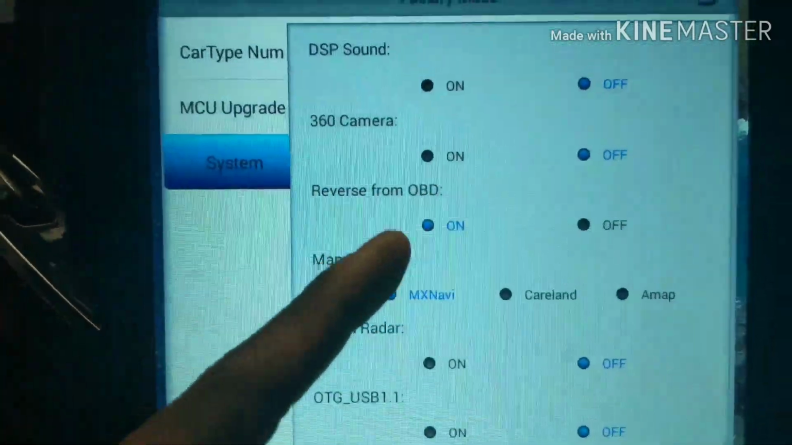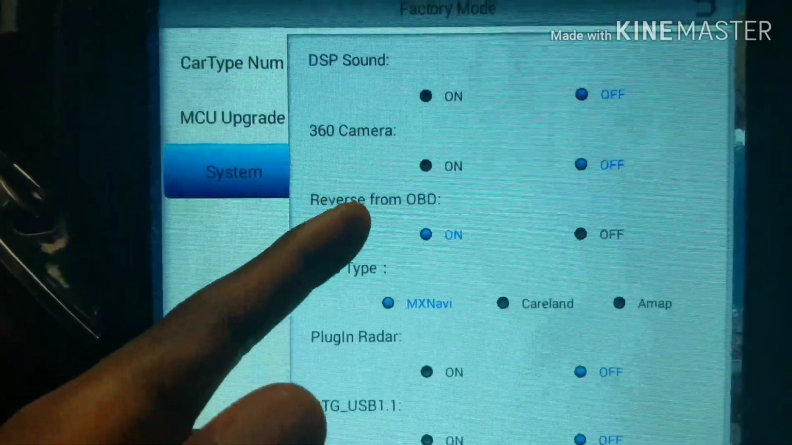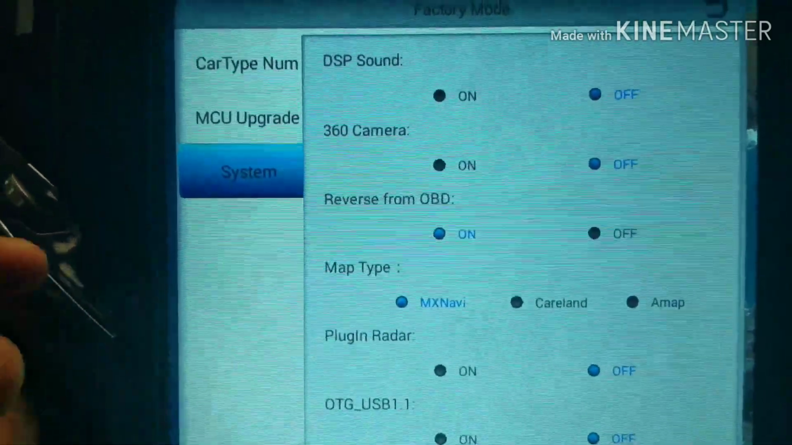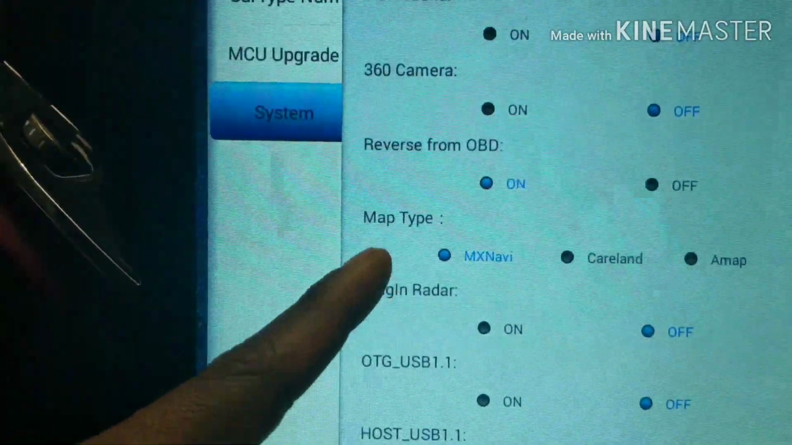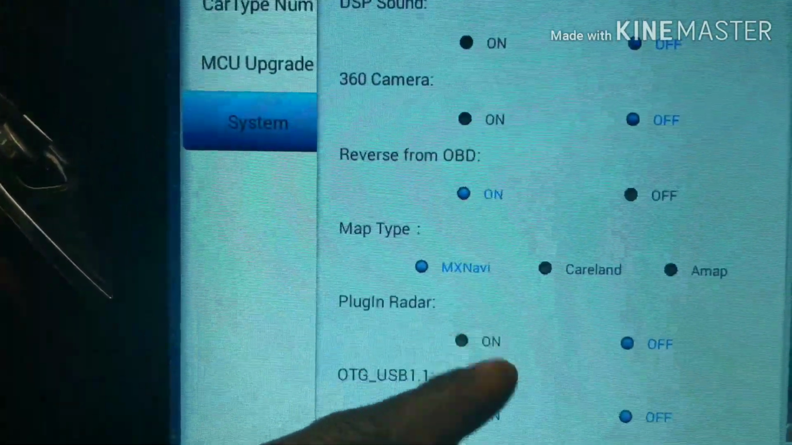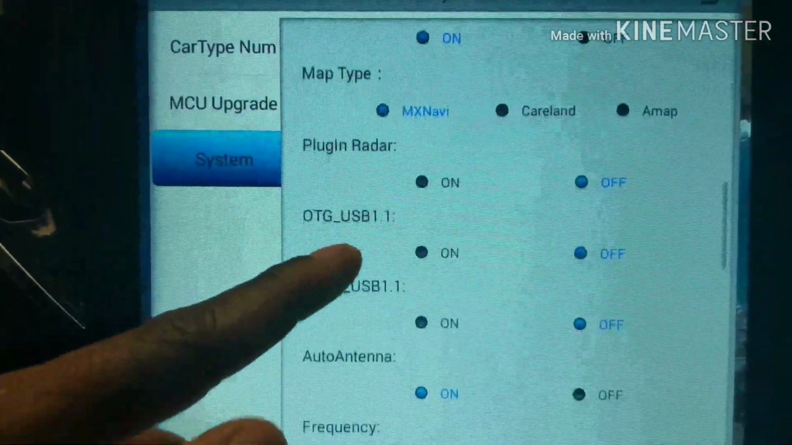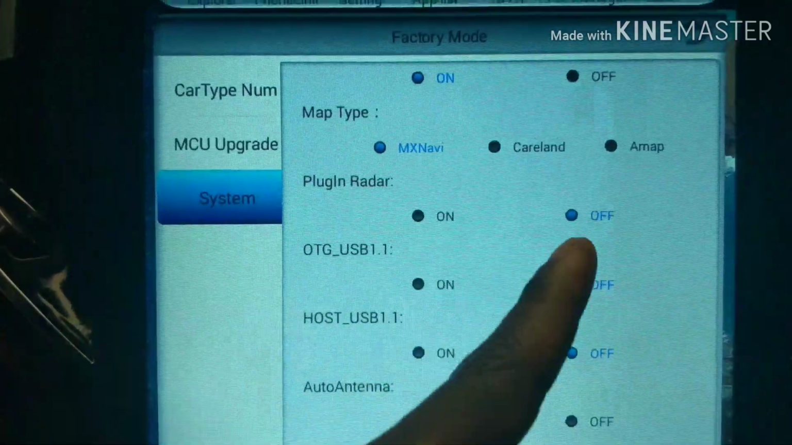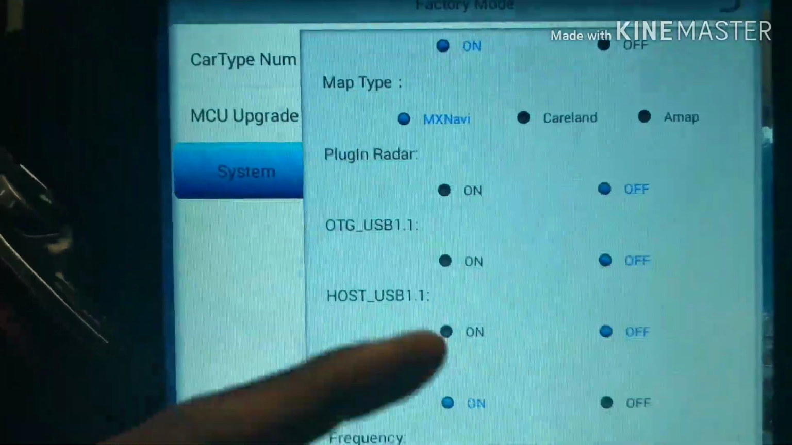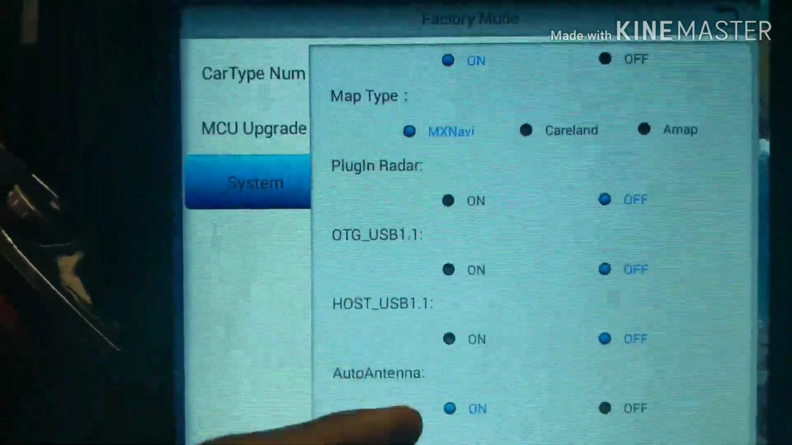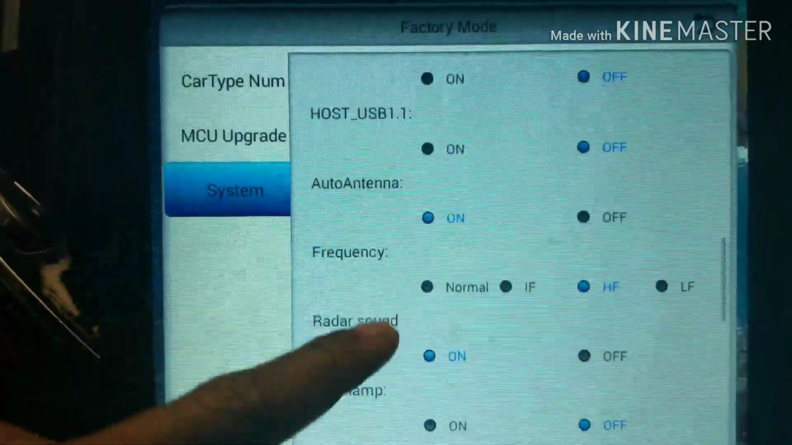The reverse from OBD, you're gonna leave that on. So this is what triggered the system. When you put it on reverse, it pulled the data from the OBD and switched it over to the screen. And your map type is gonna be MX Navi or whatever type of maps that you like. Your plugin radar, if you have one, then it's gonna be on. If you don't have one, it's gonna be off. OTG off. USB host, that one is off as well.